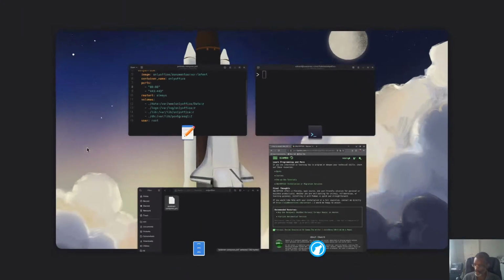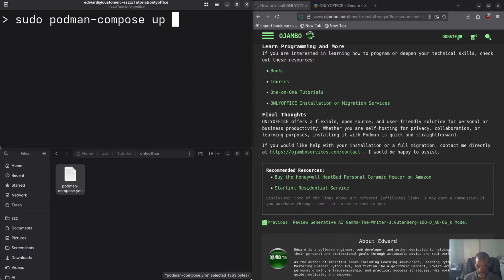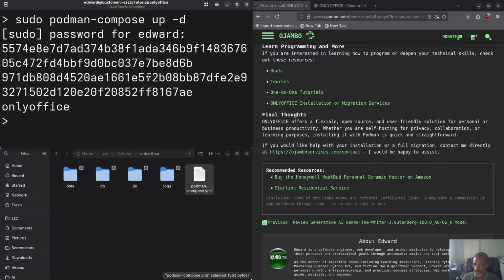I'm going to drop to the command line, and I'm going to type sudo podman-compose up -d. The -d means you detach it. If you don't do that, it will just show the logs. And there you go, it's up and running. You see it created all these folders for the data, the db, lib, and logs, and you can see it has this little X on it. That's because the permission for that is sudo, and that's where I run it.